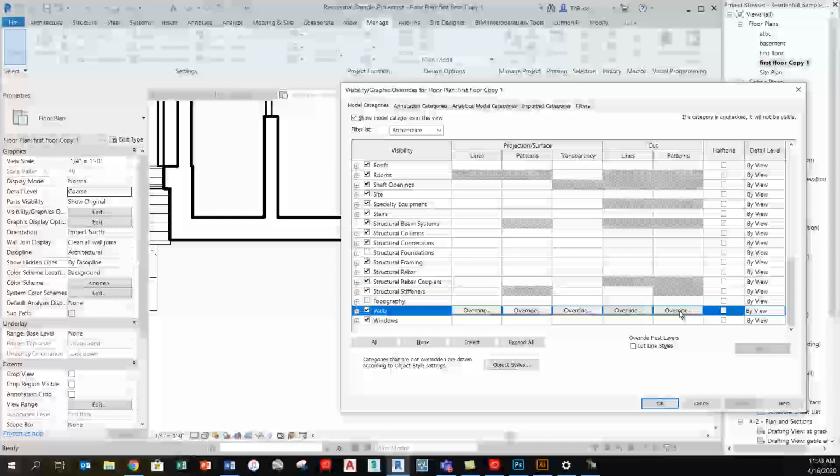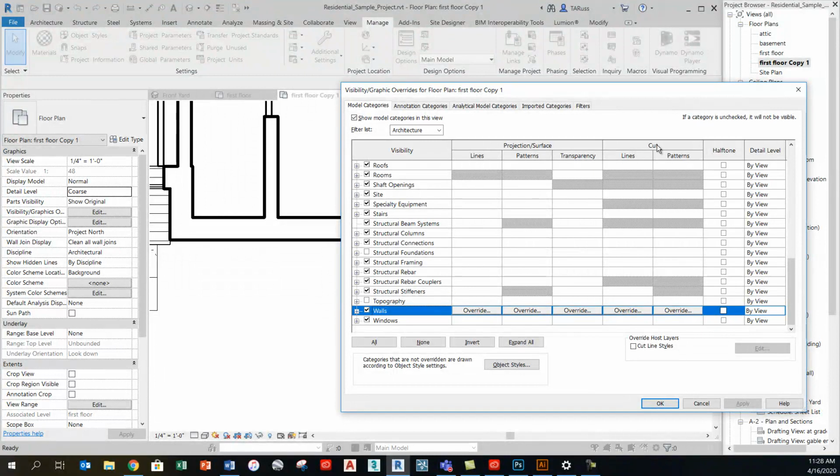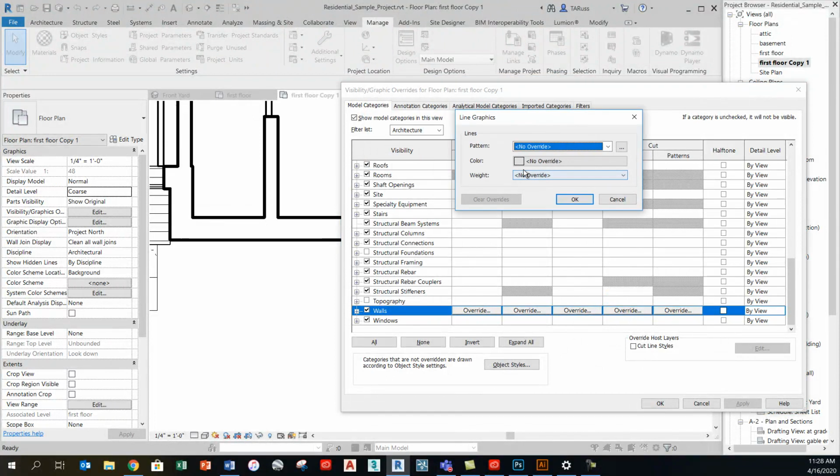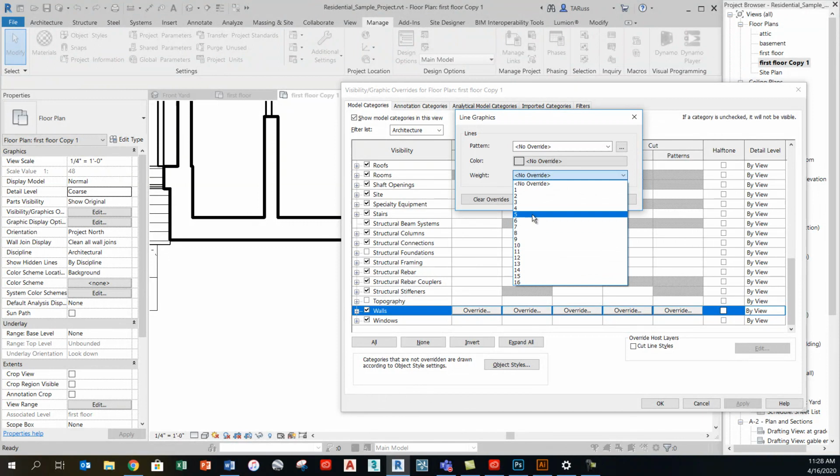And what we're going to do is, in the cut column, specifically under lines, click on override. And when the window pops up here, we're going to change the weight. So the line weight, as I said, is set by object styles, and it's probably at 4 or 5. And we're just going to click here on this option so that we can boost it up to something a little more substantial, like 6.